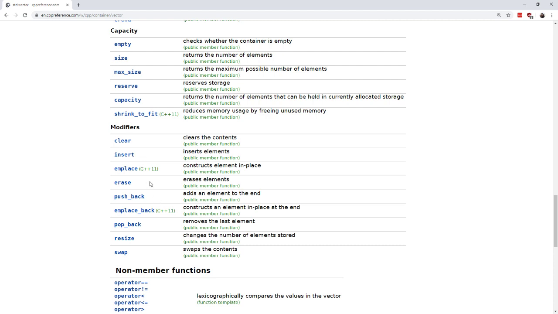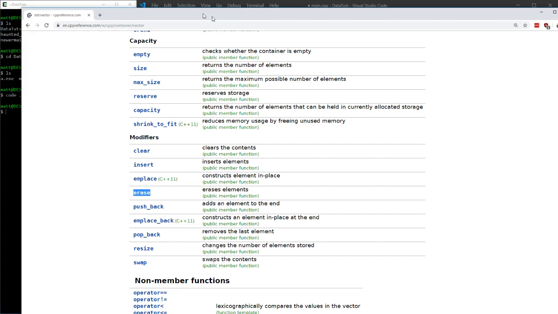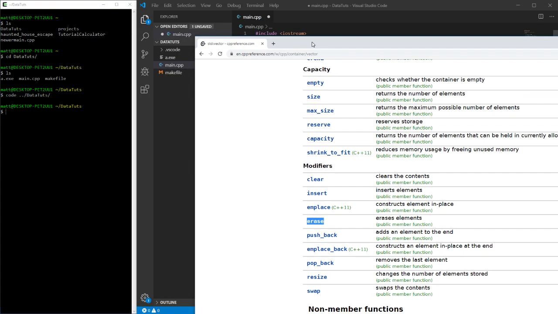And I think that covers most of it. And you can do erase to erase at any certain point. Now, the time of these can be relevant. Doing an erase on something in the middle has to do quite a bit of operations to resize the memory so that it's still all aligned.